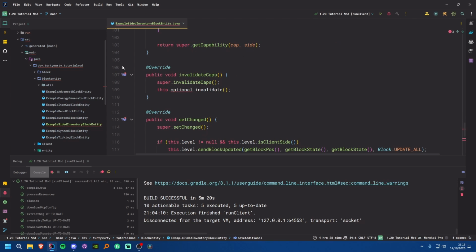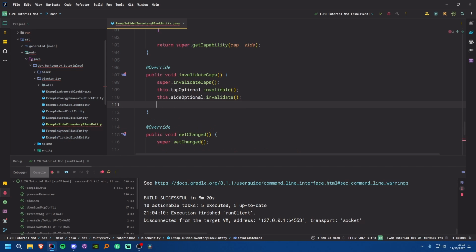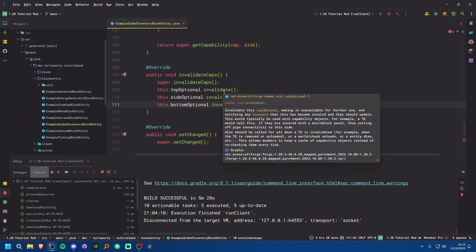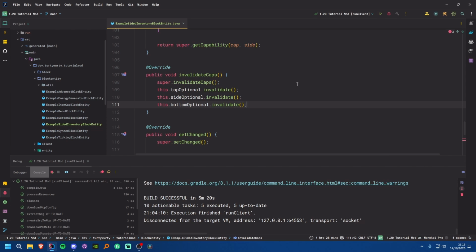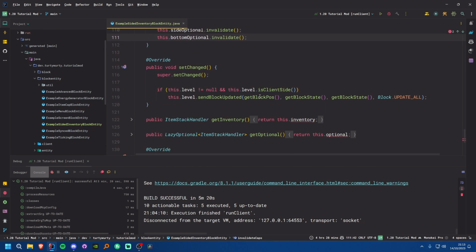Then inside of invalidate caps, we're obviously going to make sure we invalidate our top, our side and our bottom optionals, because otherwise they may stay valid, which would be a little bit of a memory hog for us, which would not be great.